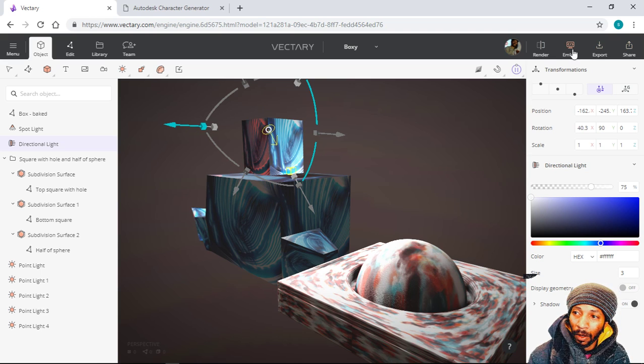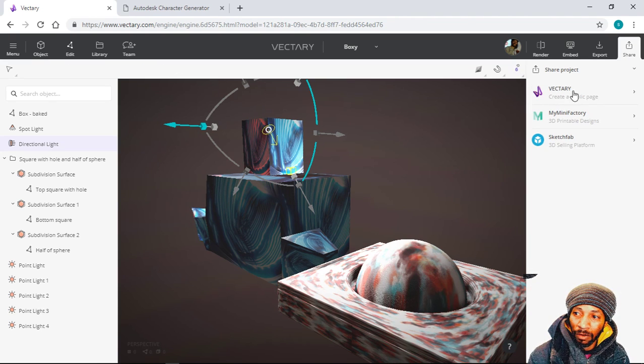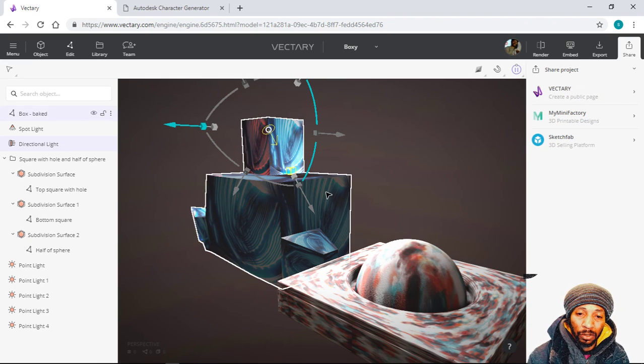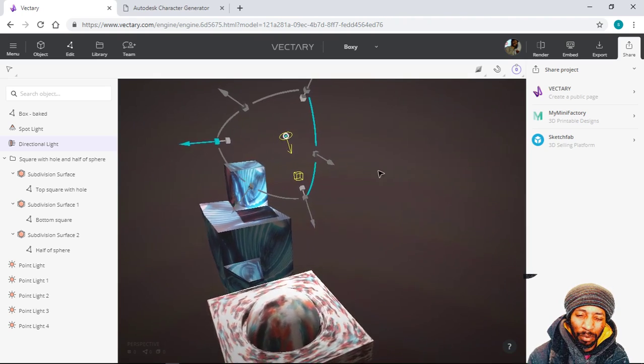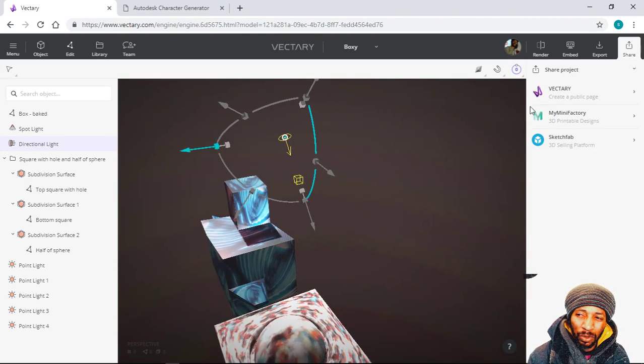You can embed. I think that's available for free. For the free version, you can go to share. And with the share, you can share onto Vectary to create a public page, My Mini Factory, and Sketchfab. I think with the free version, you only have up to 5 projects that you can create, and you have to share those through the Vectary community so other people can use your objects and stuff. You can keep 5, I think, private, and you may be able to share up to unlimited. I don't know exactly how the free works, but it used to be like that where you create 5 private projects, and then the rest have to be shared on the community.